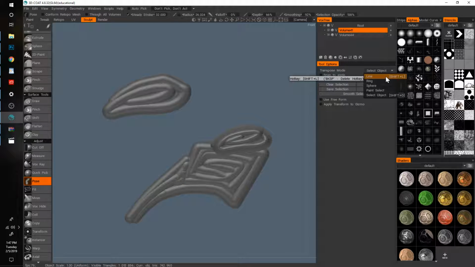Then, back to the pose tool and the tool options. If you come up to this little menu right here, here are all your options. You have line, ring, sphere, paint select, select object. Right now I'm going to use the line selection option. And the way this works, you hover over the object you want to manipulate. This point here, this little white point, that's where my selection will start. And if I bring this out, you see that red line to the red dot, that's going to be the transition area of your selection.